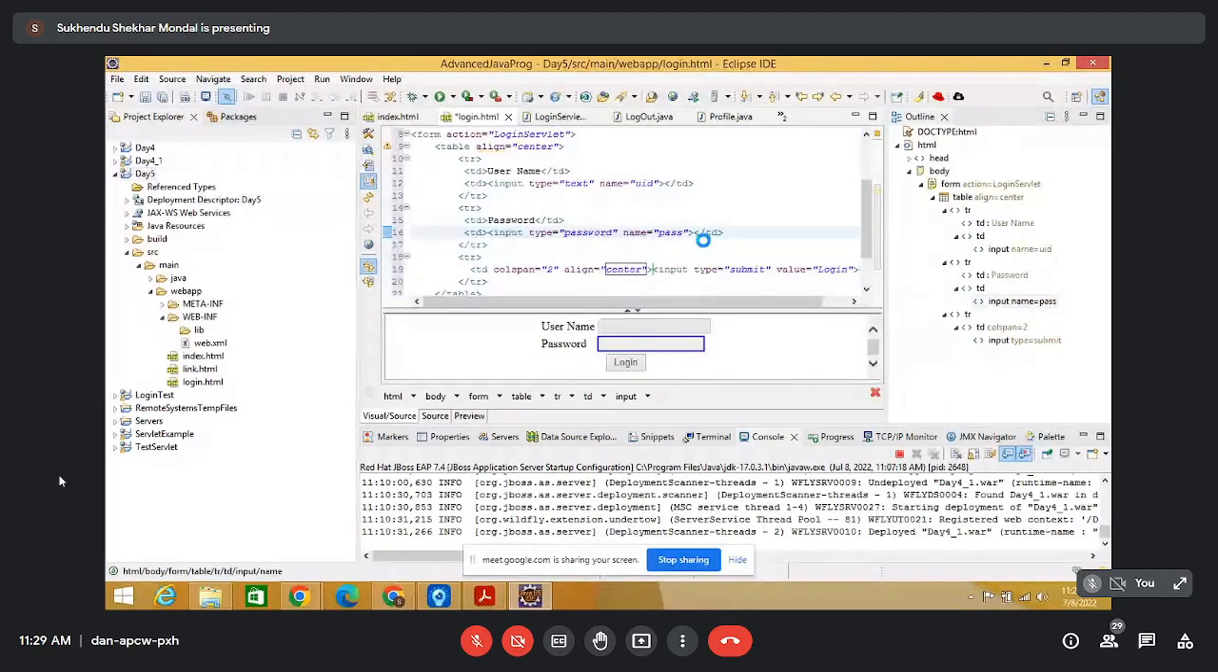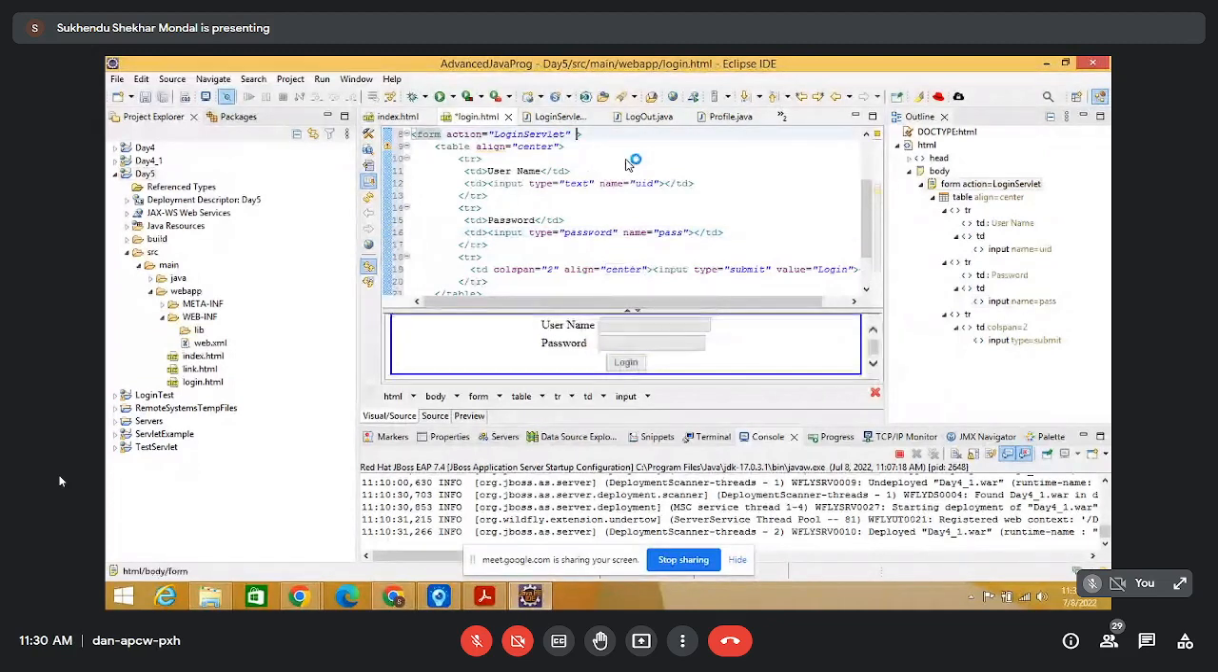This is the login page, and another thing: the action is login servlet, but the method is not yet defined. Okay, so here, method.